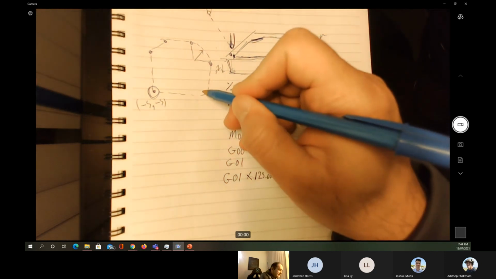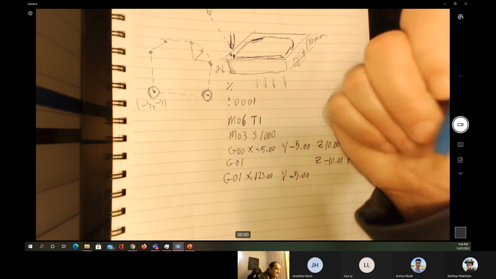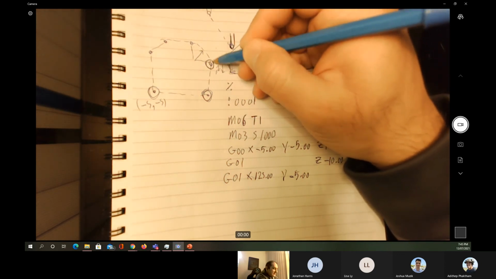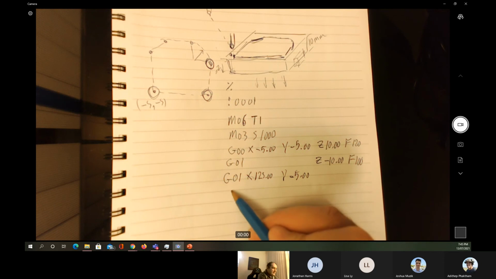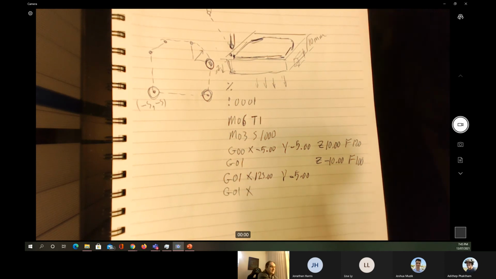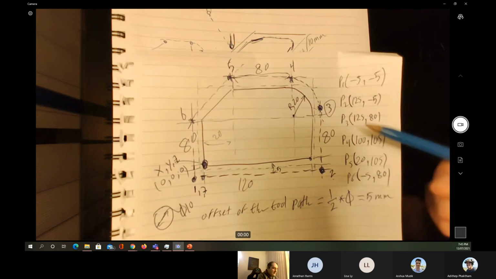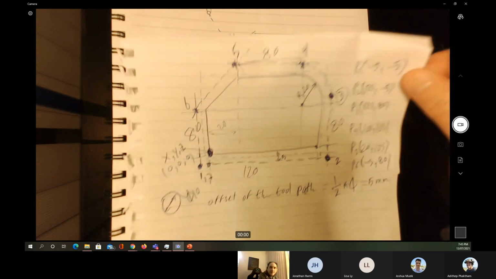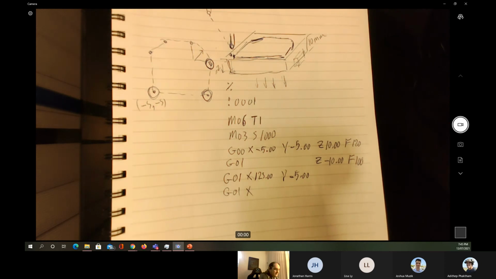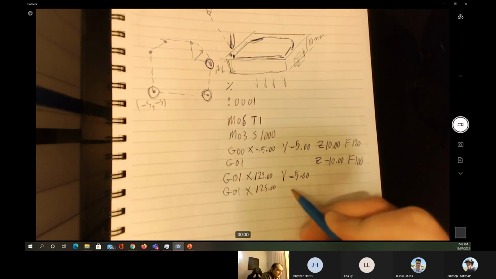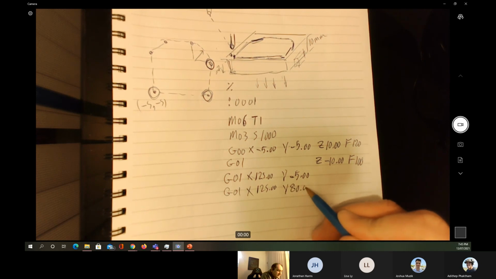Now we are here. My next target is going to be point number 3. Again, G01. X is 125 and 80 for the Y. 125.00 and the Y is 80.00.